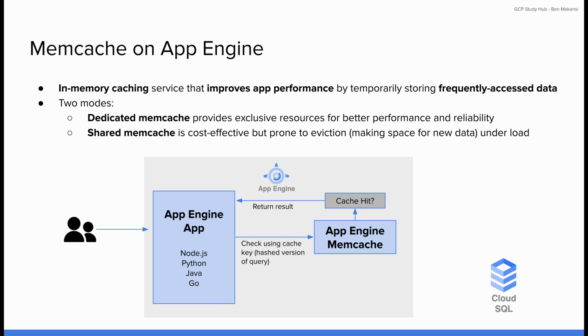But if the cache doesn't contain the data, this is what's called a cache miss. And the app forwards the query to Cloud SQL. And so the database processes the query, returns the result to the application. The app could then store this result in Memcache for future use, ensuring that subsequent requests for the same data are faster and they are more likely to be cache hits. But this is basically the process.